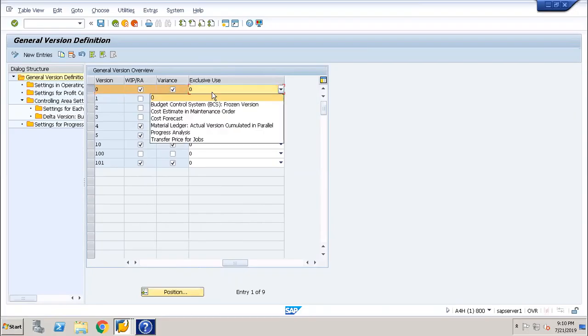Exclusive use. You want to use version 0 only for plan and actuals, and you want to use it in the budget control system and funds management. This is the additional concept that you have in S4 system. So where do you want to consider this version in addition to that? Exclusively you can use it for some purposes like cost estimate in maintenance order, PM order.